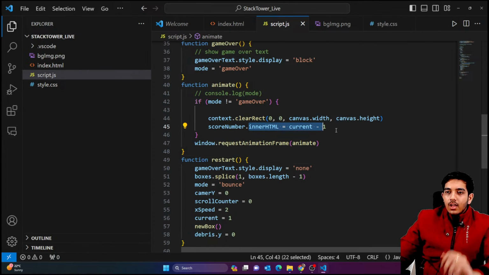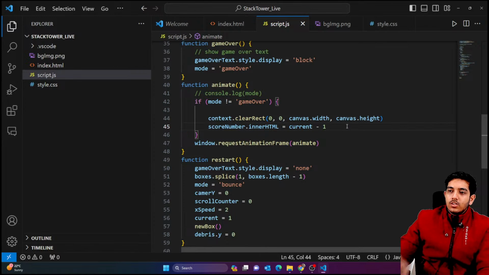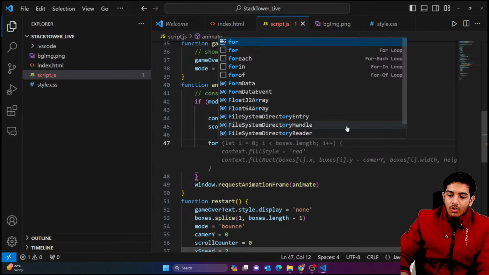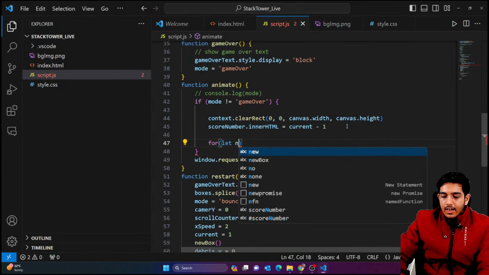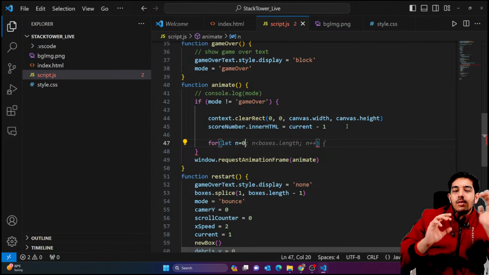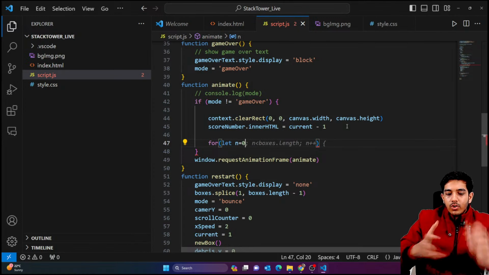Whatever it is. Now after that, we have to update the score as soon as we play the game. So for that, first of all, let's create a for loop. Let m equal 0. I'm going to say that suppose there are 10 boxes in my boxes array. So I'm going to show this.